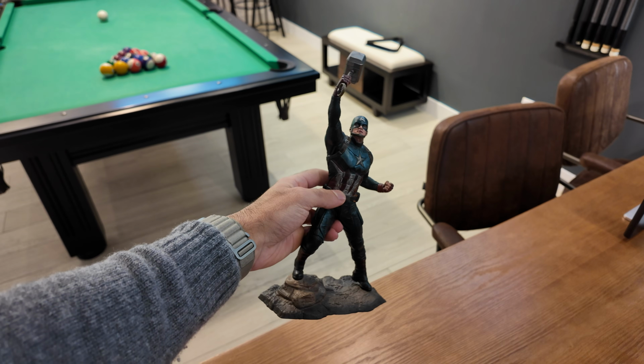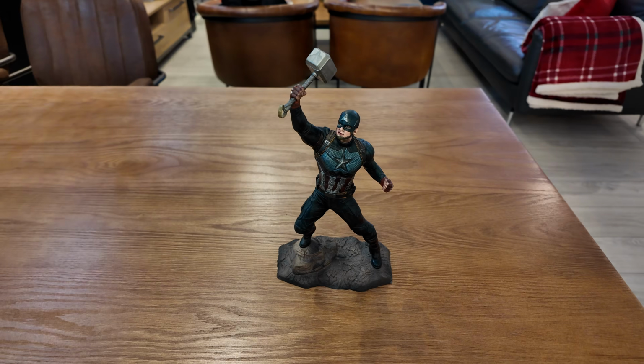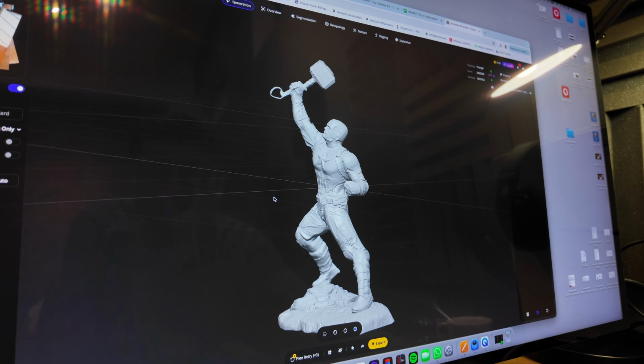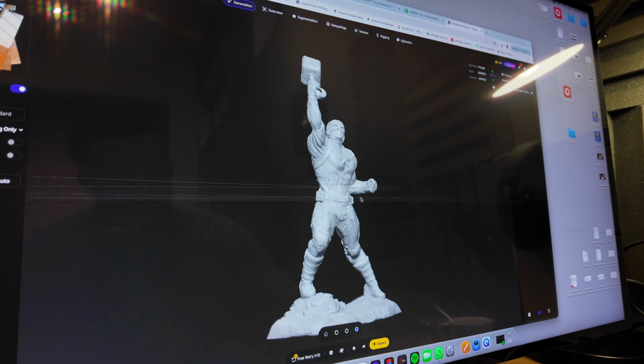So yeah, if you want to turn real world objects into 3D models or animations for design, animation, AR, games, 3D printing, Tripo is one of the easiest ways to do it right now.